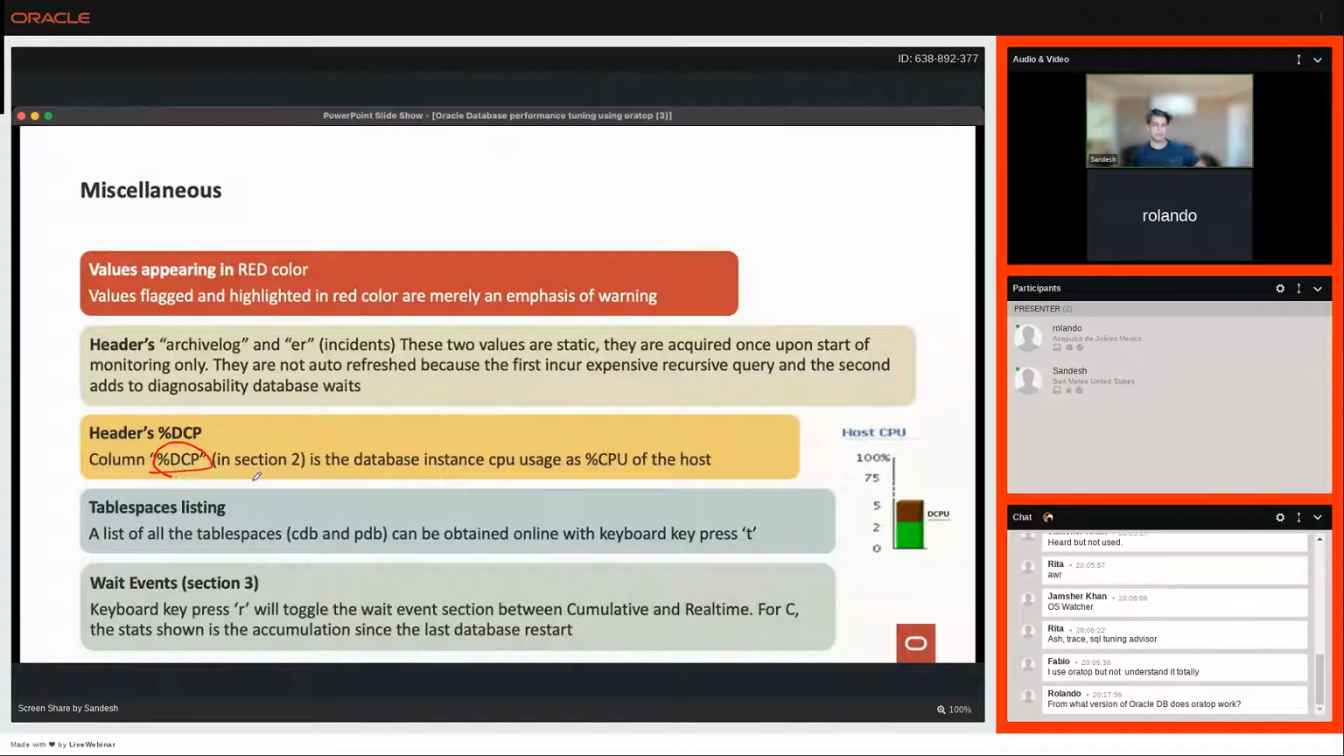It does work, but there are a lot of views underneath that don't exist. So if you use a new version of Ora Top against an older version of the database, it may not completely show you all the values, because some of the things at the back end won't work. The values won't be populated. But the utility will pretty much work with everything.